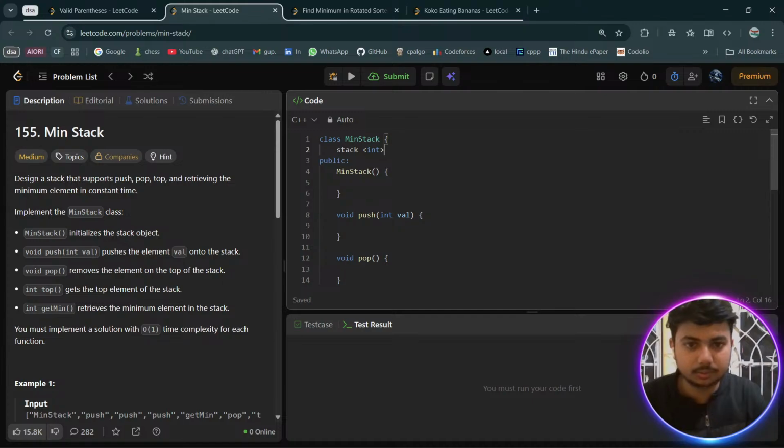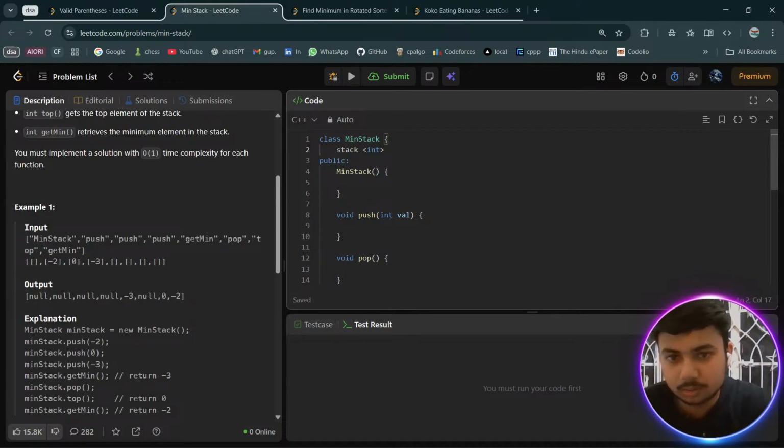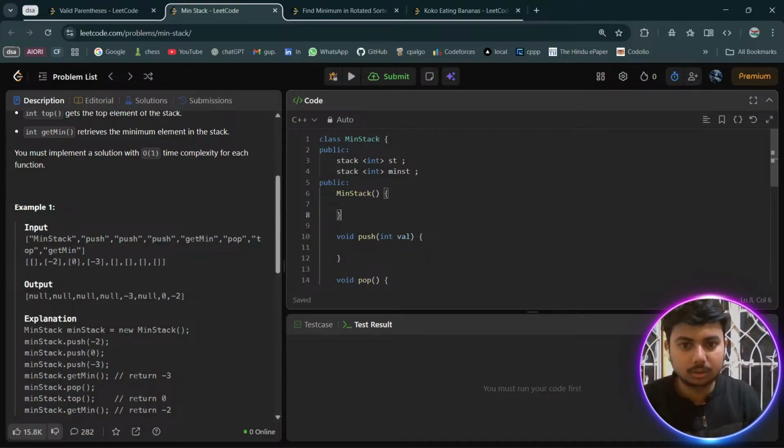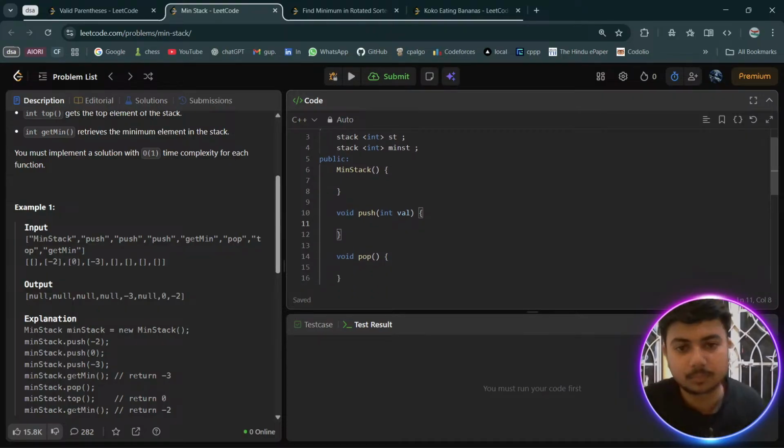But again, we need to have a stack of integers, right? st, and we need to have a minimum stack. So stack int min st. ठीक है, इसको भी पब्लिक में डाल दो. हम्म. तो अभी ये वाला हम लोग सारा पूरा क्लास में यूज कर पाएंगे.